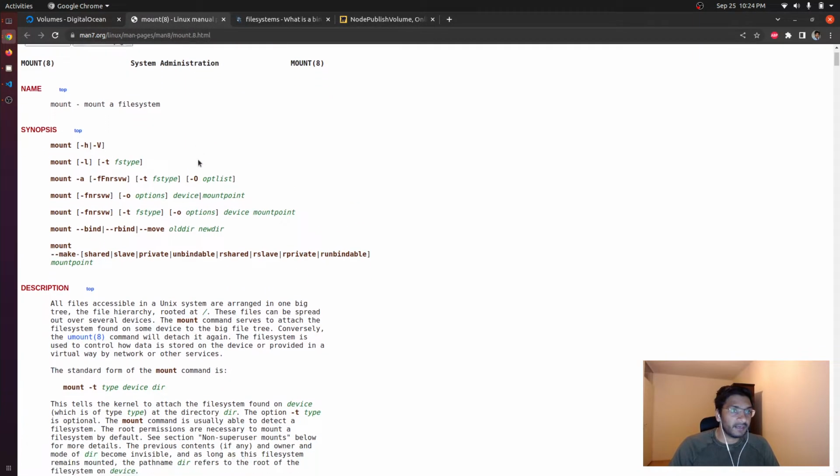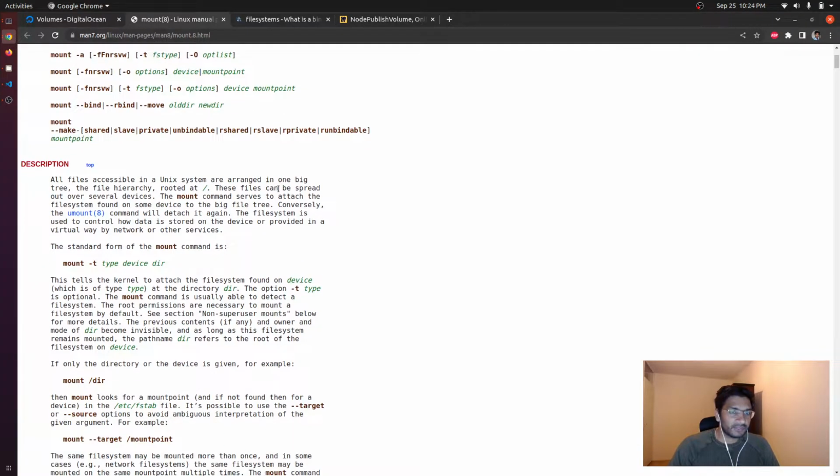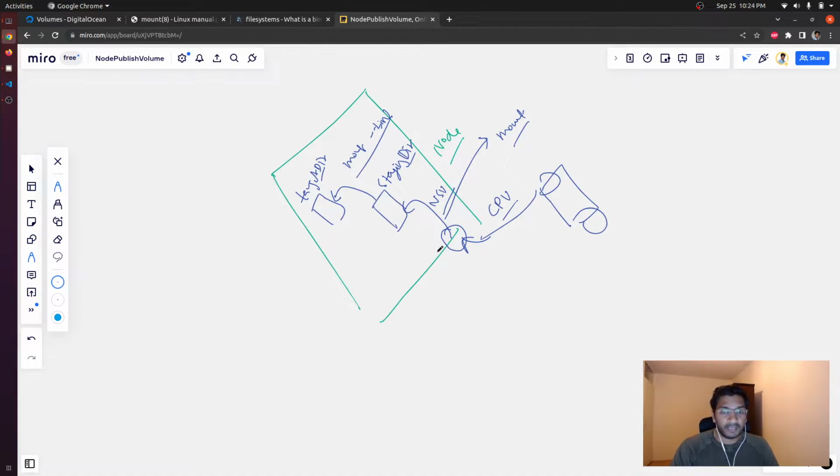And if we go ahead and look into the man page of mount, it clearly says that the mount command serves to attach the file system found on some device to the big file tree. It simply means that if we look into this diagram, it was able to attach the file system that is found here to a particular file system. Initially it was just a device, but we ran format here. If you remember, we ran the mkfs command to format and create a partition here.